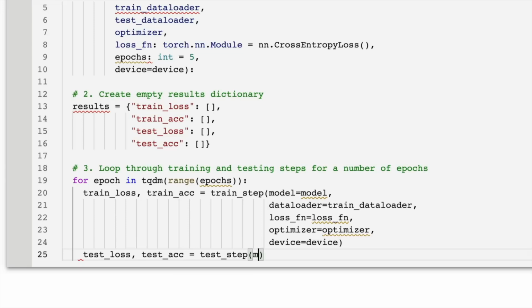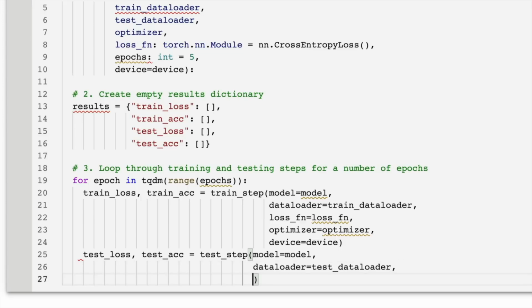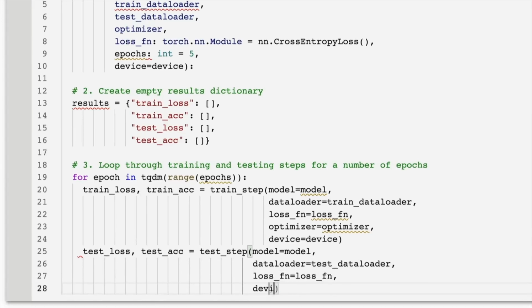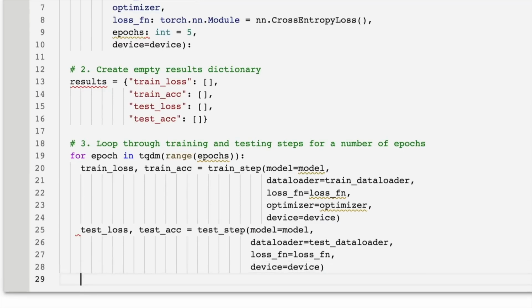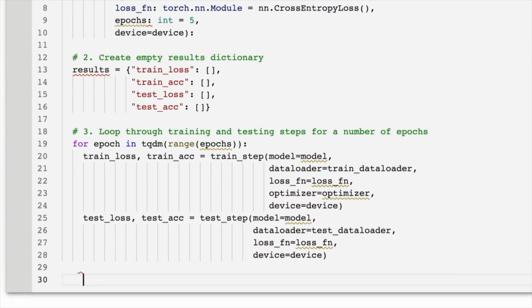So test step, we're going to pass in the model. We're going to pass in a data loader. Now this is going to be the test data loader. Woohoo, look at us go. Creating training and test step functions, loss function, and then we don't need an optimizer. We're just going to pass in the device, and then behind the scenes, both of these functions are going to train and test our model. How cool is that?